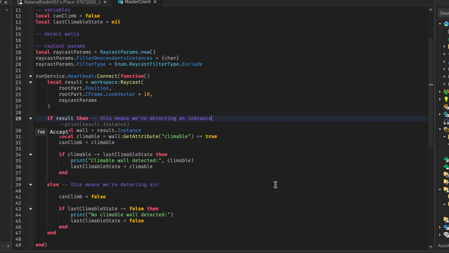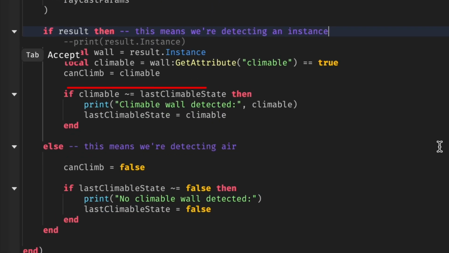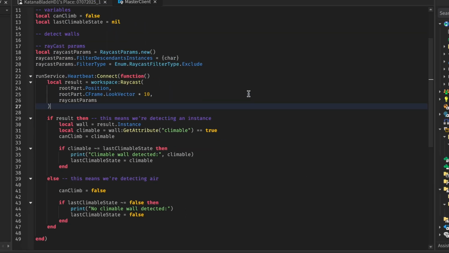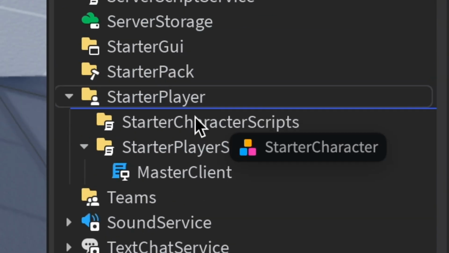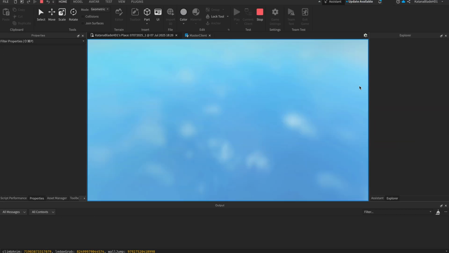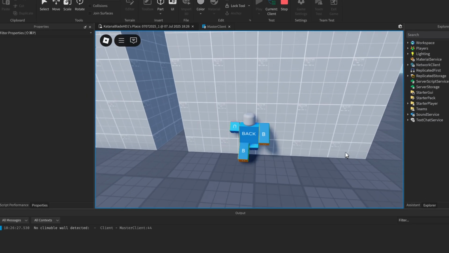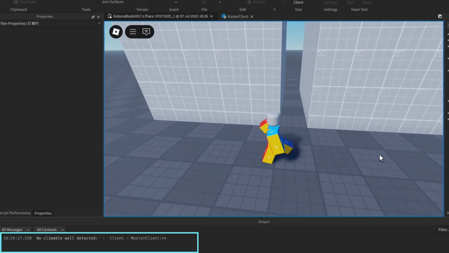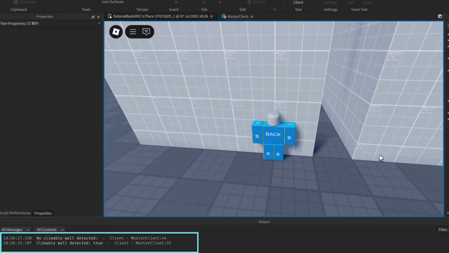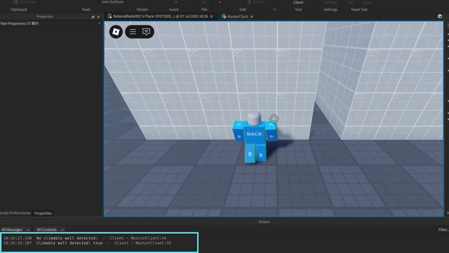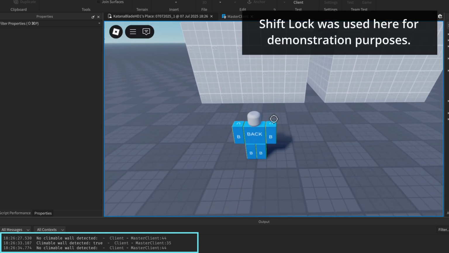Let's add these print statements to check if it's working. We'll make it check for the lastClimbableState, and only print if that variable changes. Let's drag our starter character back onto StartPlayer, and let's give it a quick playtest. As you can see, the print statement completely ignores the wall, which has its climbable attribute set to false. On the other hand, the player can detect that this wall is climbable, but if we take a step back, we can see that our code knows that we're no longer near the wall.